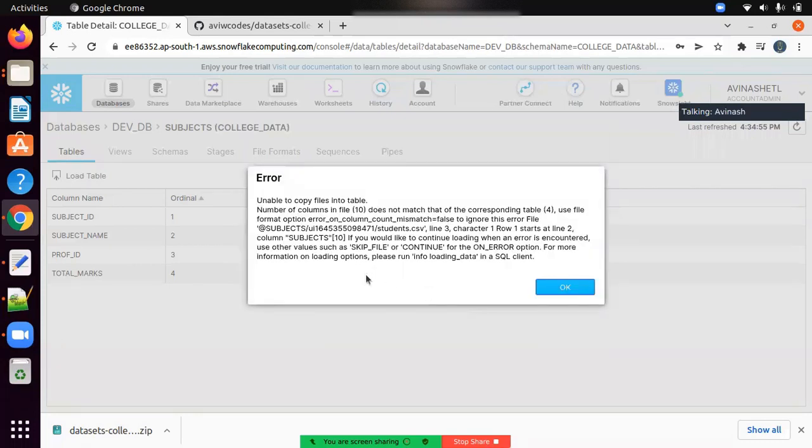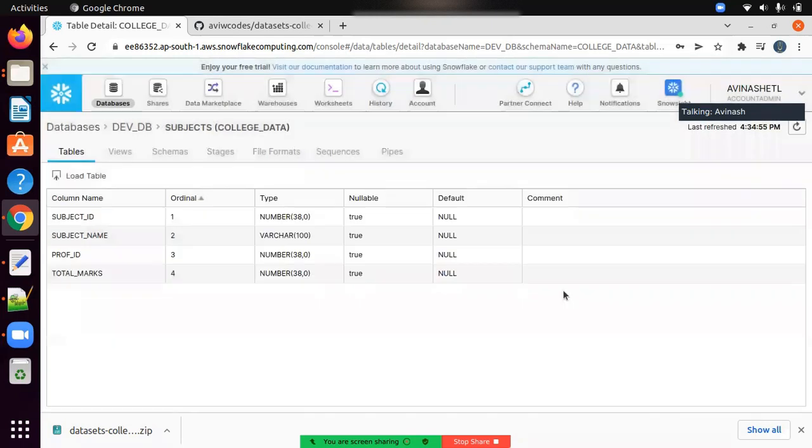Now there was an error while loading data, so it has given me the error. The error is: unable to copy files to table. Number of columns in file 10 does not match, that is 1, table 4. Okay, let me try again. I think I had selected the wrong file. Oh, sorry. I had selected the wrong file.